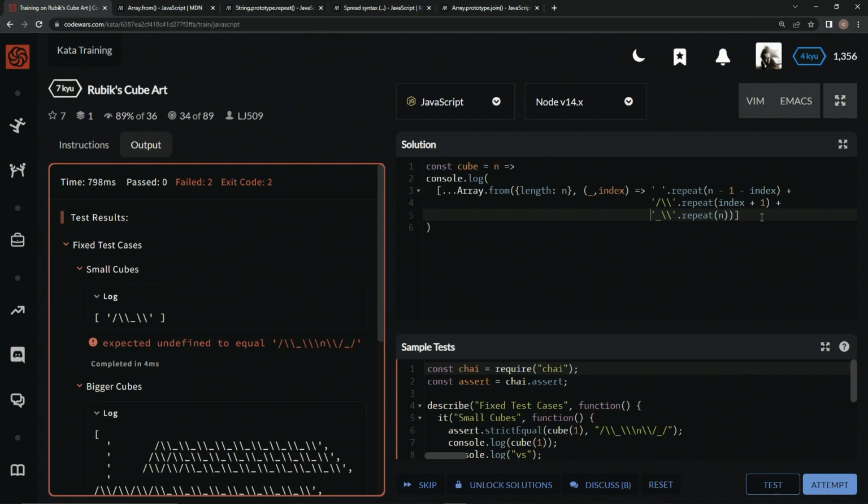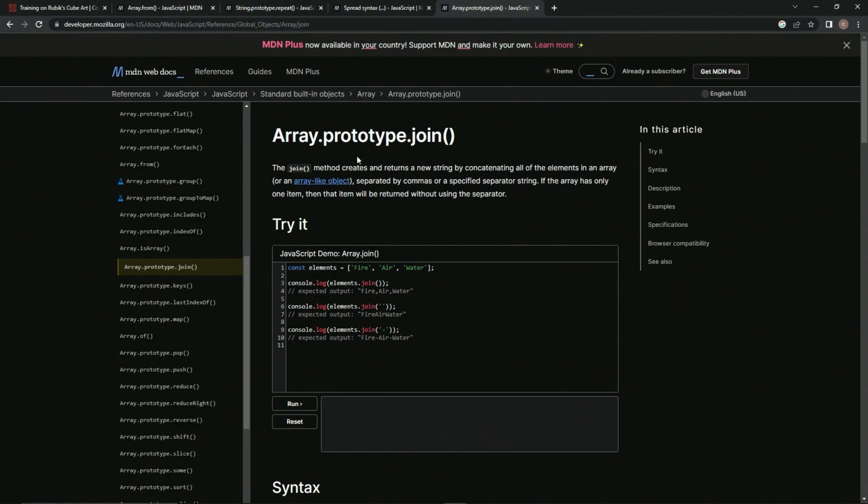We can do this while we're at it. We're going to use the join method because we want to join it together by this \n, the little line break thing. The join method creates and returns a new string by concatenating all the elements in an array separated by commas or a specified separator string. So the specified separator string we're going to use is this \n. Run it, and you see it's going to put them on different lines.